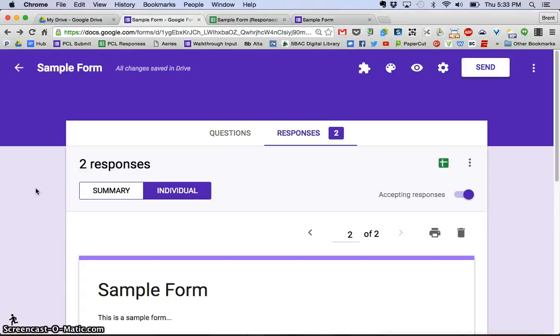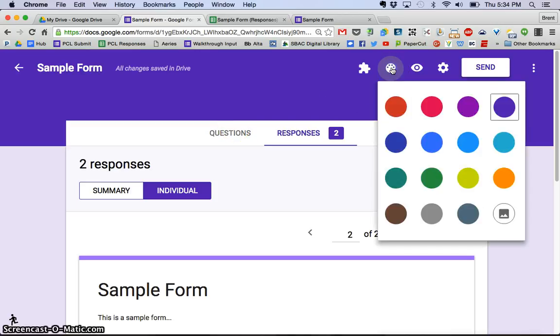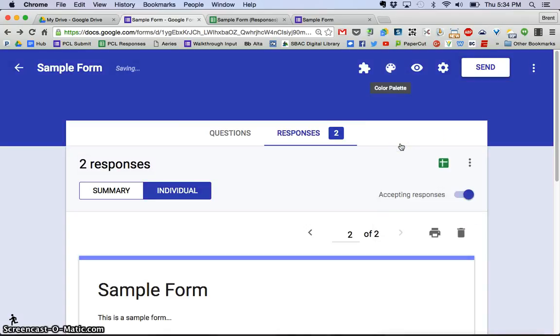All right, in this part three of this series on the new Google Forms, let's take a little bit of time and show you how to edit your form, to add some things like images and change up the look of your form. Just a reminder, if you go up to the palette right here and you click that, you can completely change the look. Let's say I want to go more with the blue here. One click and it's done.